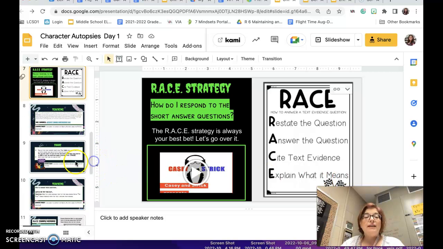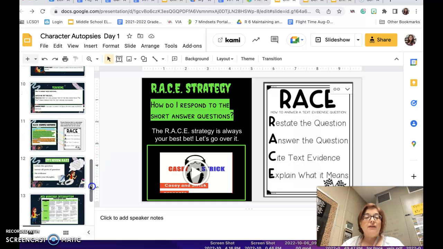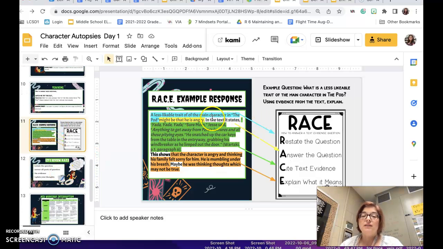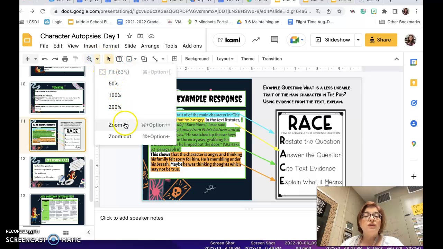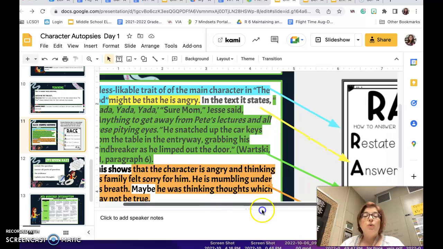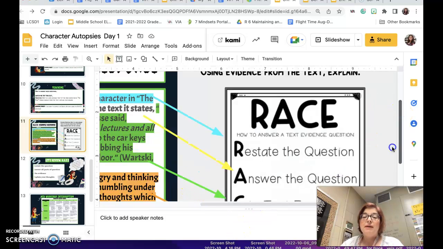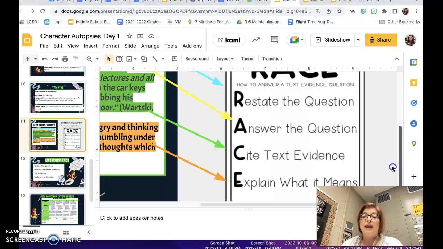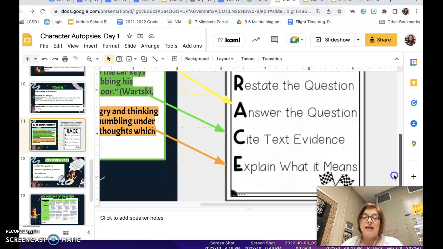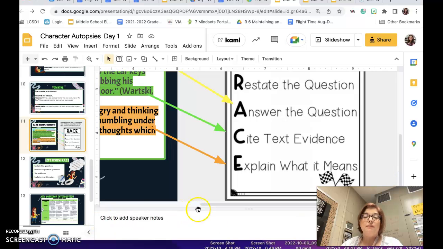Now, look at what I have done. I have answered a question here, and this is the example that I'm using. Let's zoom in a little bit. So the question is, what is a less likable trait of the main character in The Pod? Using evidence from the text, explain. All right. So RACE means you're going to restate the question, answer the question, and cite the text evidence, and then you're going to explain what it means.